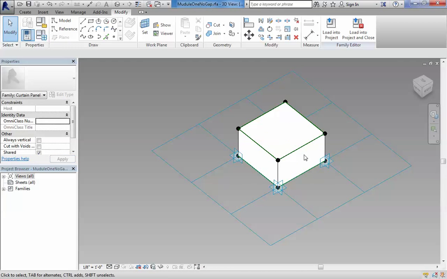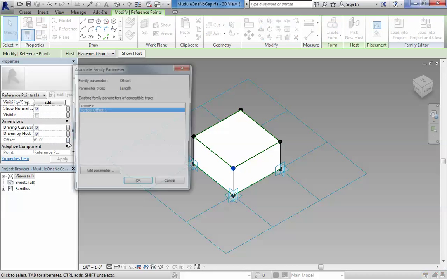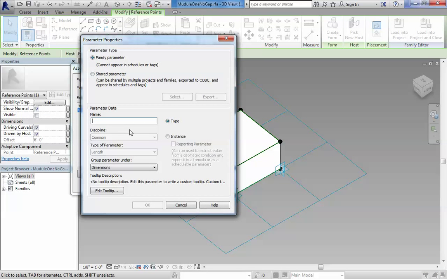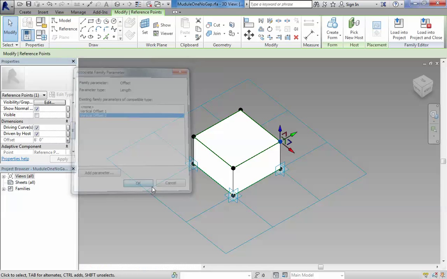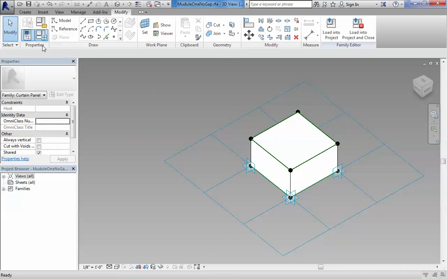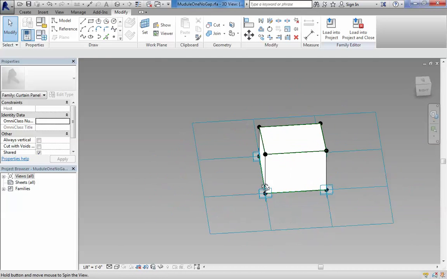Let's go back to our previous one. What if we assign a new parameter to 2 of the points? Let's say add parameter and let's call it vertical offset 2, and let's also have it instance. And to this one we're also going to assign vertical offset 2. In the parameters I'm going to go to vertical offset 2 and call it 8, so we're going to be able to change the angle of that module.